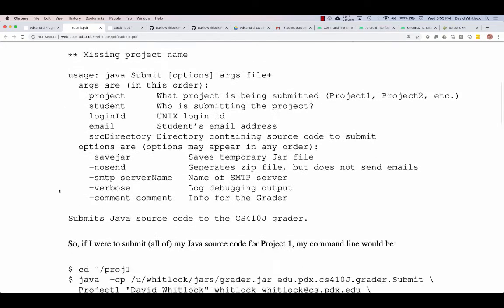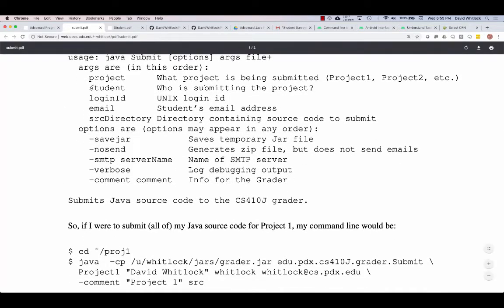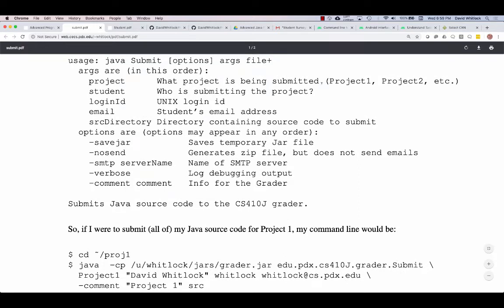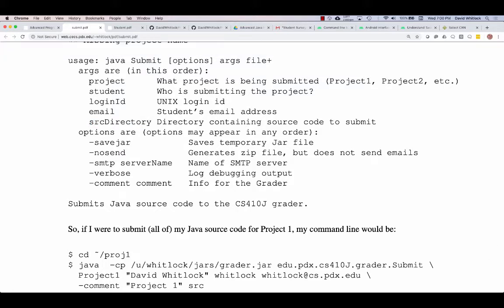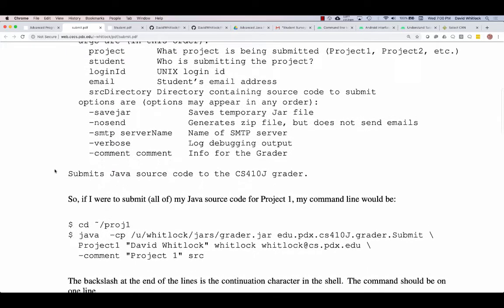When you submit, there's some information I want. I want the name of the project, project 1, project 2, etc. I want to know who you are, what your login ID is, what your email address is. And then you also specify, hey, here's the source directory that contains my source code to submit. And you submit all of the source code that you write. So you're going to submit your main source code, your unit tests, and your integration tests, which we'll see shortly. There are some options here if you need them.